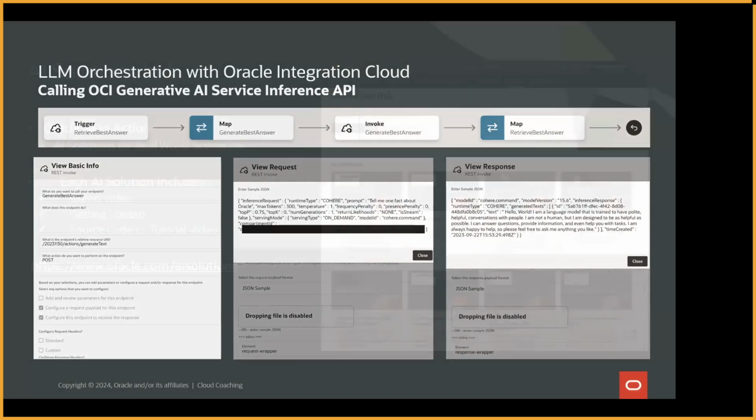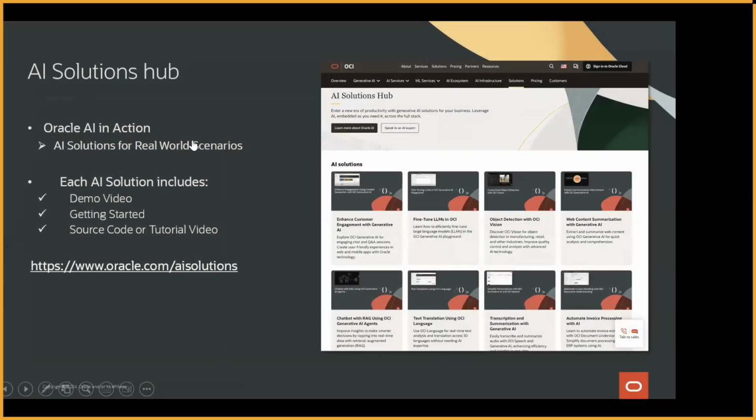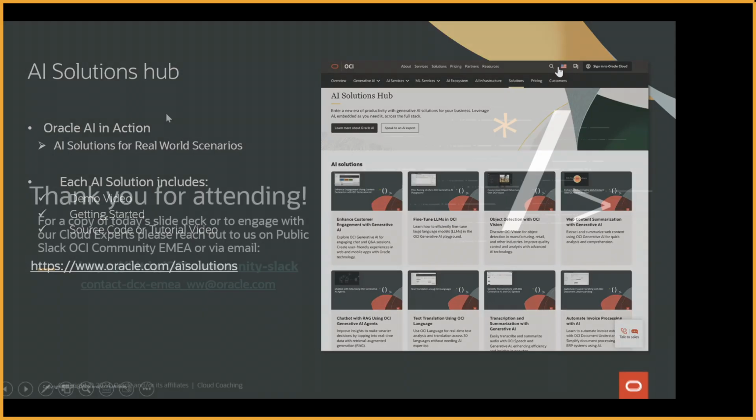And we have an AI Solutions Hub where all the demos we are demonstrating are available. You can check that as well. That's about it. Thank you.